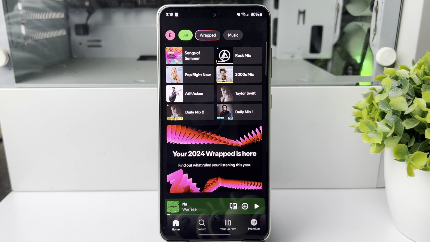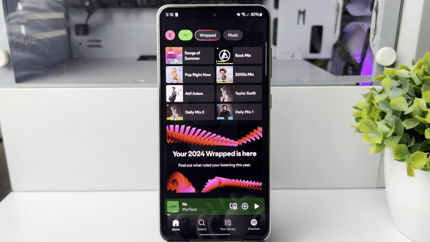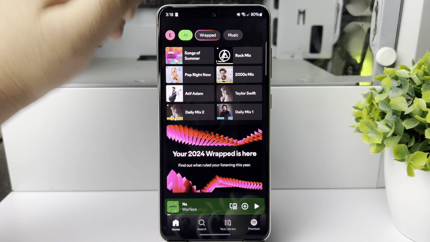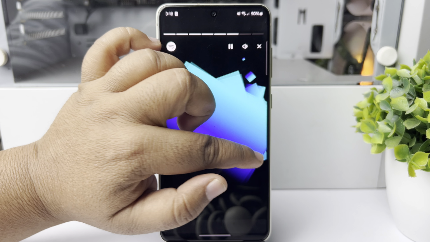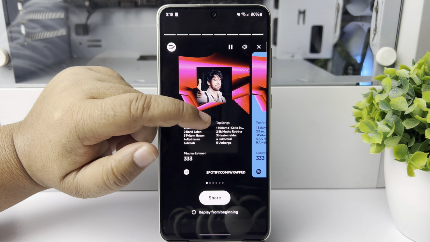And here I'll show you how to remove someone from your Spotify Wrapped. First of all, let's open my Wrapped. And now here is my Spotify Wrapped.